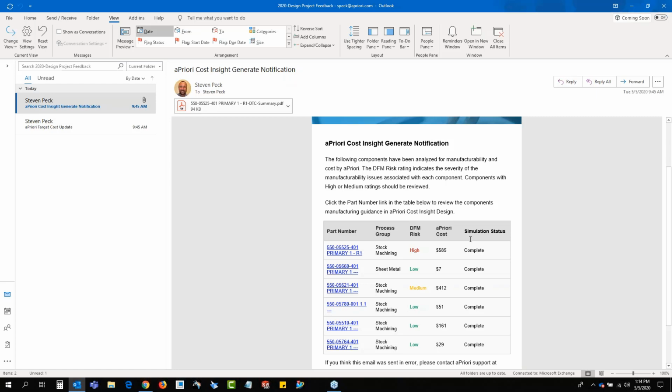If there were some parts that did not process completely for one reason or another, I'd be alerted to those. In this case here, all the parts processed through the automated PLM process successfully. But what I'm really interested in here is this part, that stock machine part that is flagged as a high DTC risk.